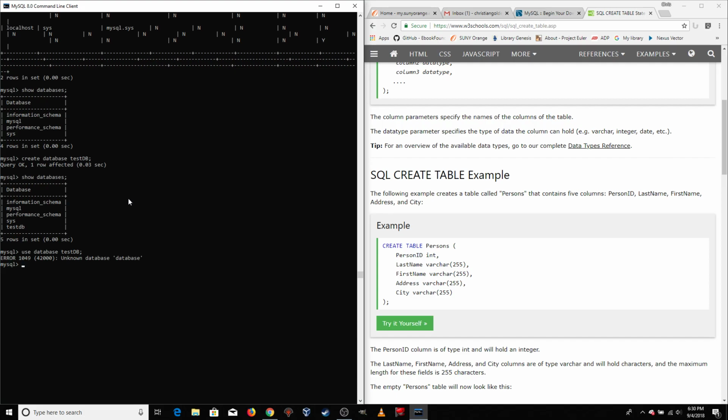Oh, I'm silly. Just use testDB. You don't have to put that in here. For our use command, you just need to say which database you're using. So use what? testDB. Enter. Database changed. We're going to go ahead and just run show tables.